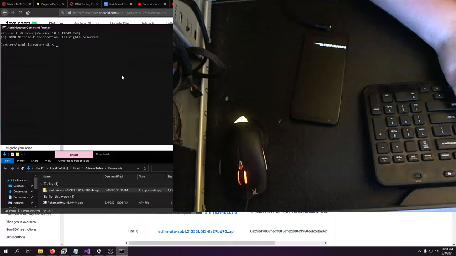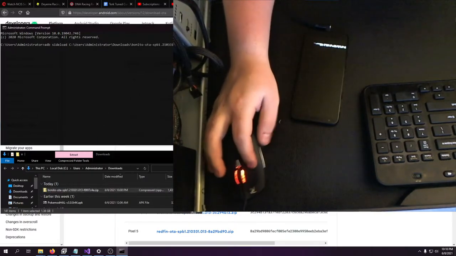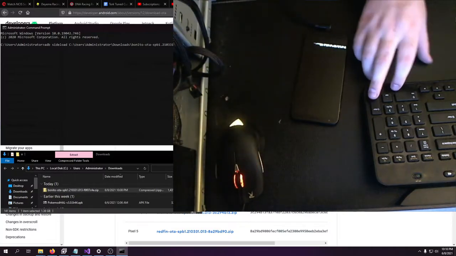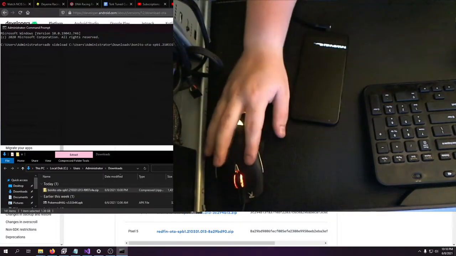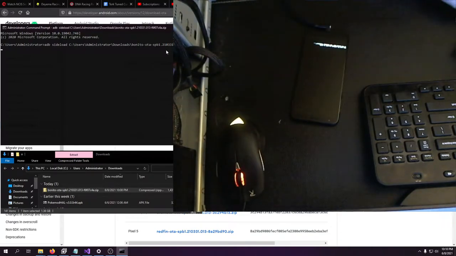So you do ADB sideload, and then just simply drag and drop this to your command prompt window. And you want to just click on the top bar just to make sure you have it selected, and hit enter. You might have to hit enter twice. Command prompt is sometimes a little bit weird when it's not the main window. And then you just sit and wait.